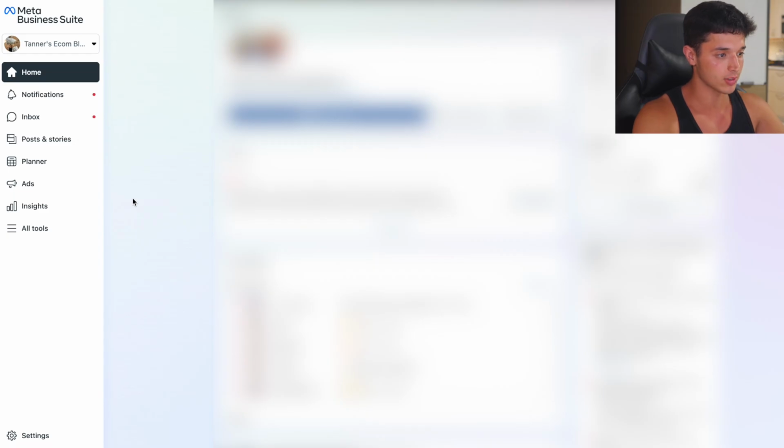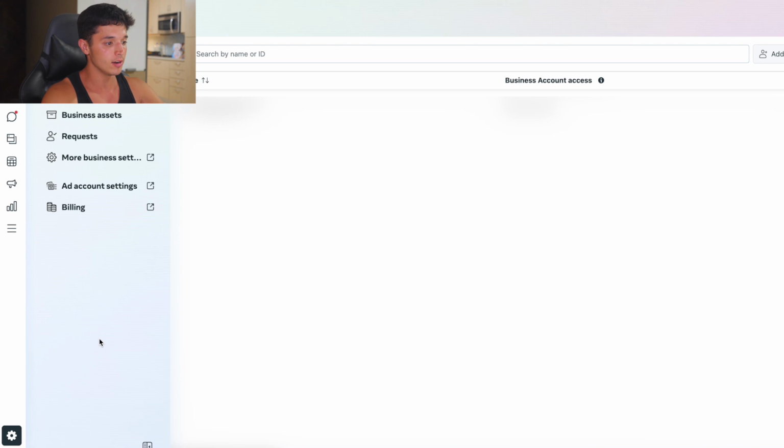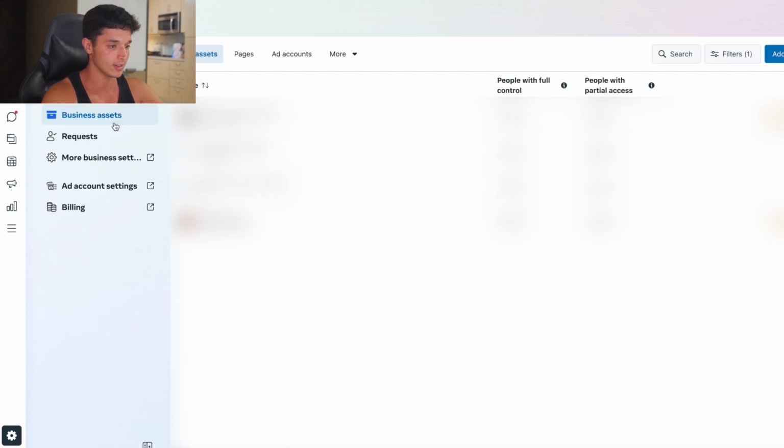After you make your business account and are at the homepage of the Meta Business Suite, go down here to the left and click Settings. Then right here, go to Business Assets. On the Business Assets page, first off, start by creating a page. This is going to be the page that we actually run ads under. You want it to be the name of your business or your store.